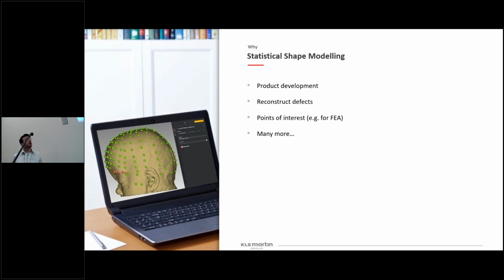So on the left side, we see a craniosynostosis case, and it's often not as simple to say, okay, this is the target shape that I want to get to for my design. And there, statistical shape modeling can definitely help. Also for points of interest, landmarks and stuff like that, statistical shape models help. We have defined landmarks. We know where we can apply any forces and stuff like that. So that's very helpful there as well.